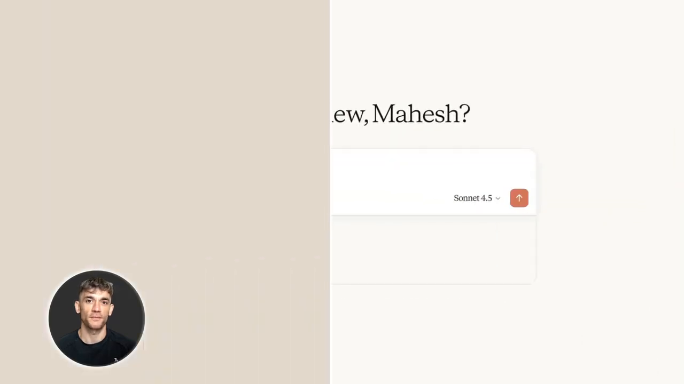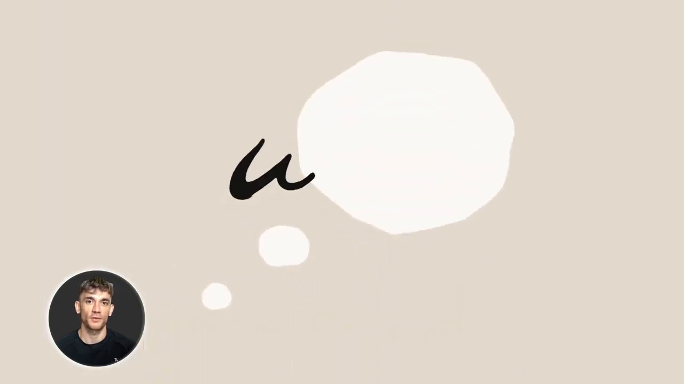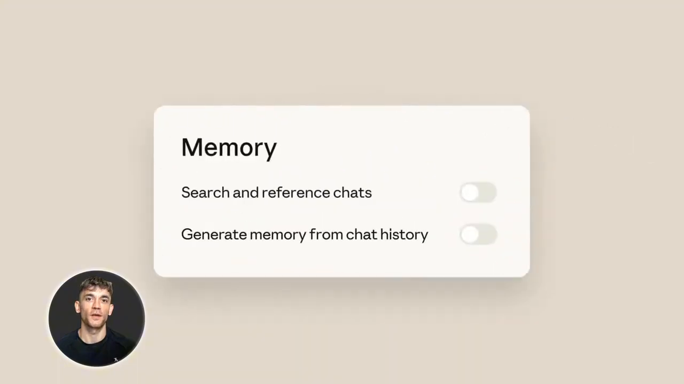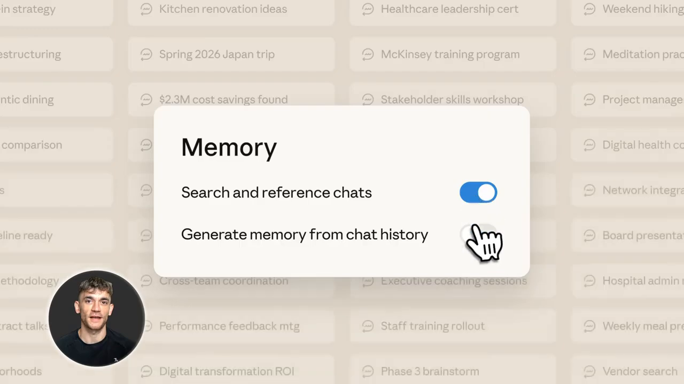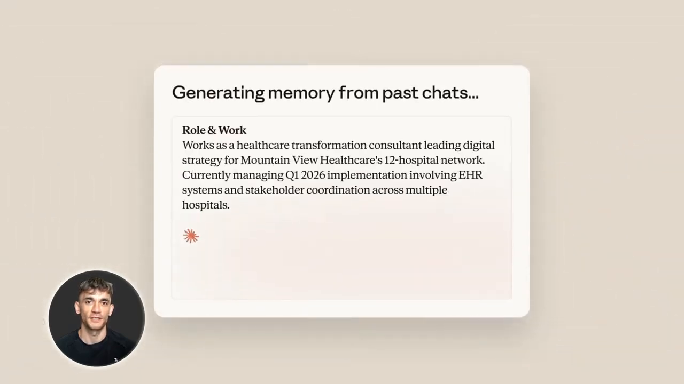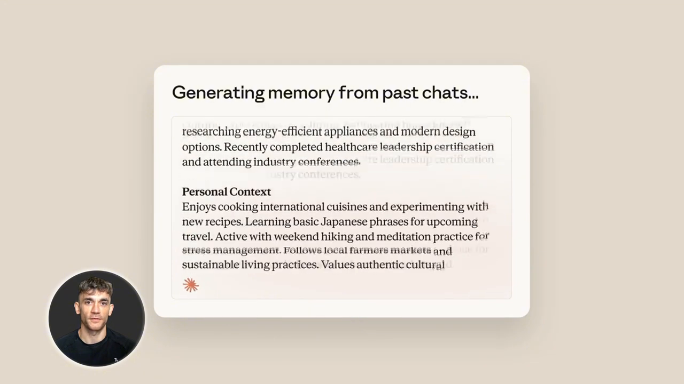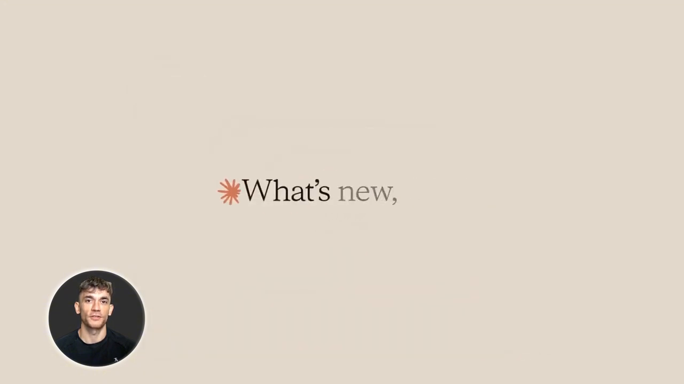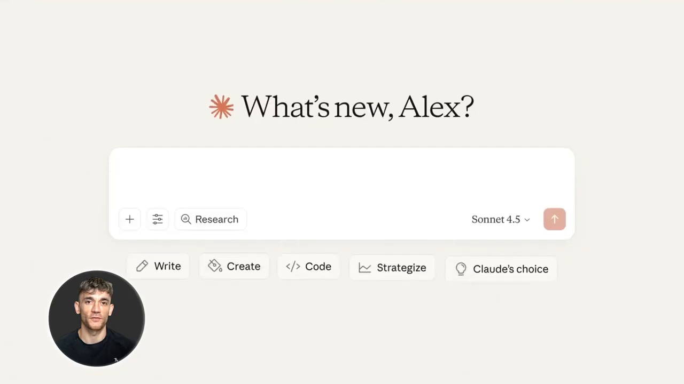So let's start with memory. Until recently, every time you opened Claude, it had no idea who you were. You had to re-explain yourself, your name, your job, your preferences, your context. Every single time, you'd spend the first few minutes just getting it up to speed before it could even help you. Claude just fixed this for free users. Memory is now available on the free plan.